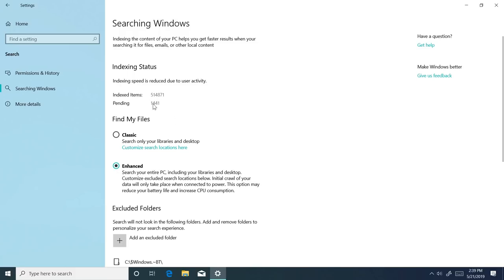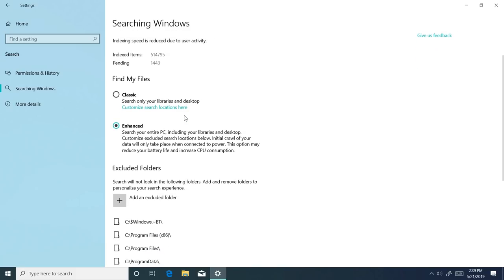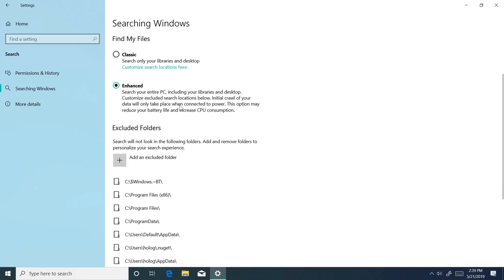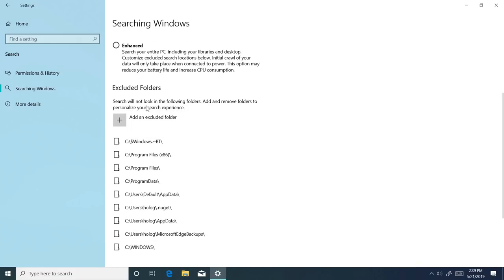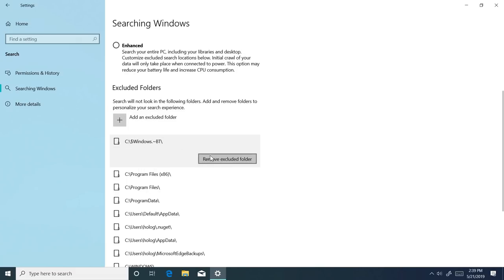With enhanced enabled in the search indexer settings, all of the files on your PC will be indexed. This is in contrast to previous releases of Windows where only files in your main libraries would be indexed. Of course, system directories are excluded from this by default, but this list is entirely customizable.